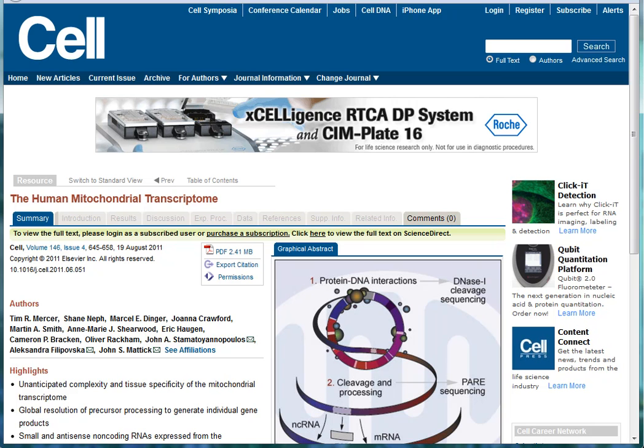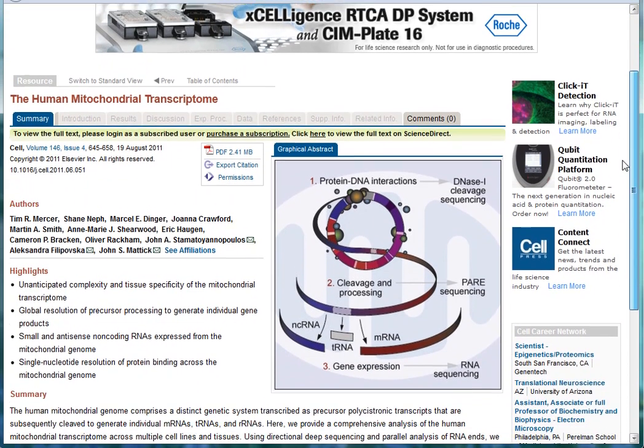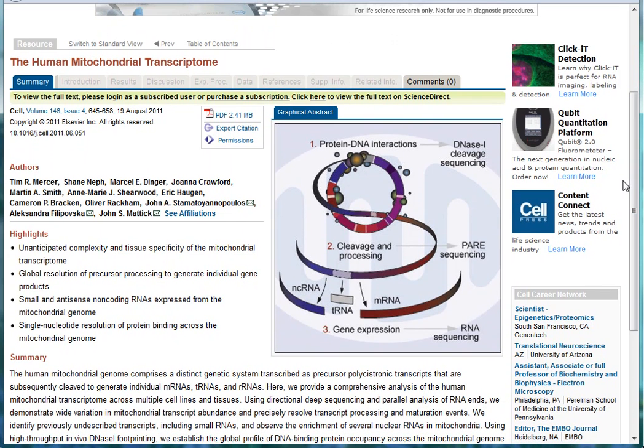So I found out about this paper a little while ago. I found this great paper in Cell that describes transcription events in the human mitochondria in a number of different cell types, different tissues and cell types. That was really unprecedented, I thought. It's the first time I've seen that much information come out about this.